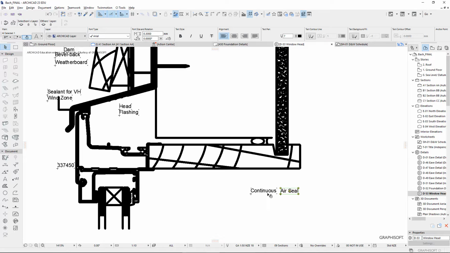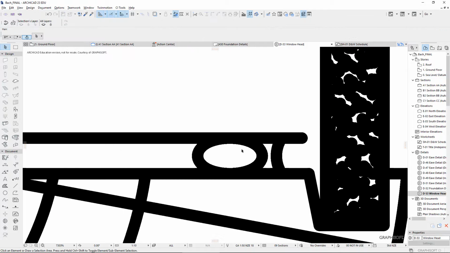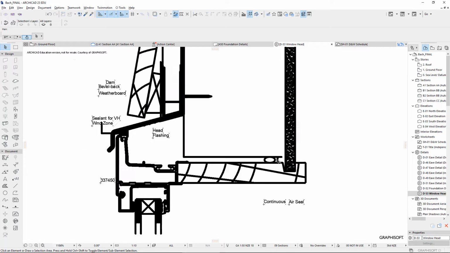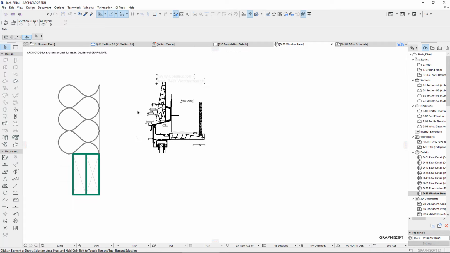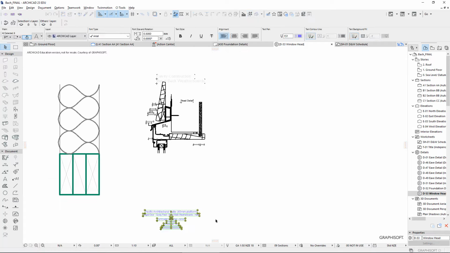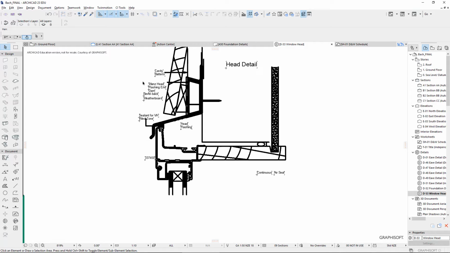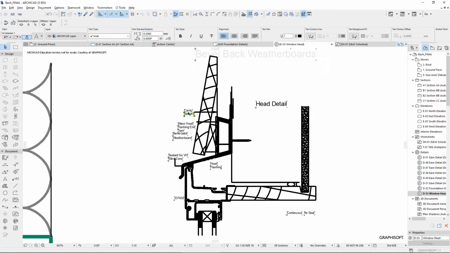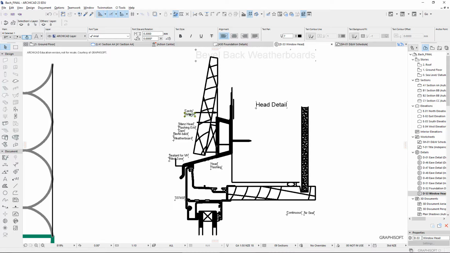And don't forget that the continuous air seal needs a rod backing, and you've got to say that. If you zoom in, that's the rod backing, and that's the air seal, just this part here. So we can get rid of all of that text down there. And we've got some of the text we can start working with. You can then start to use that as a detail.